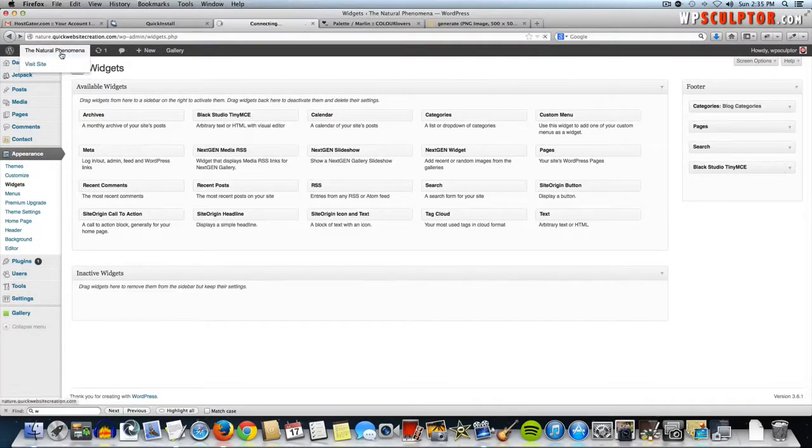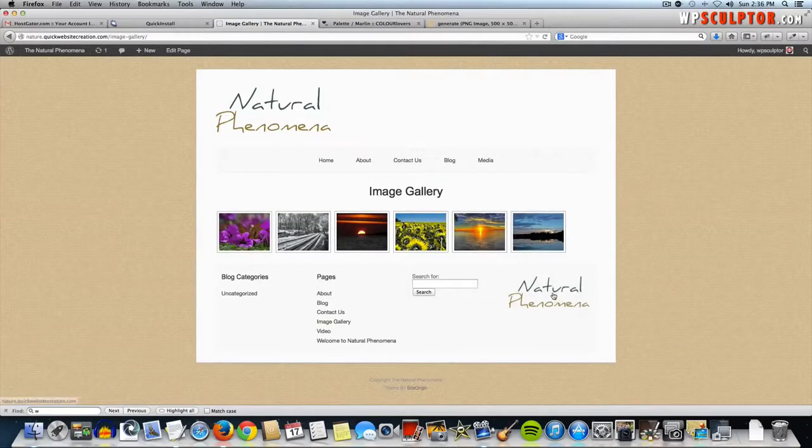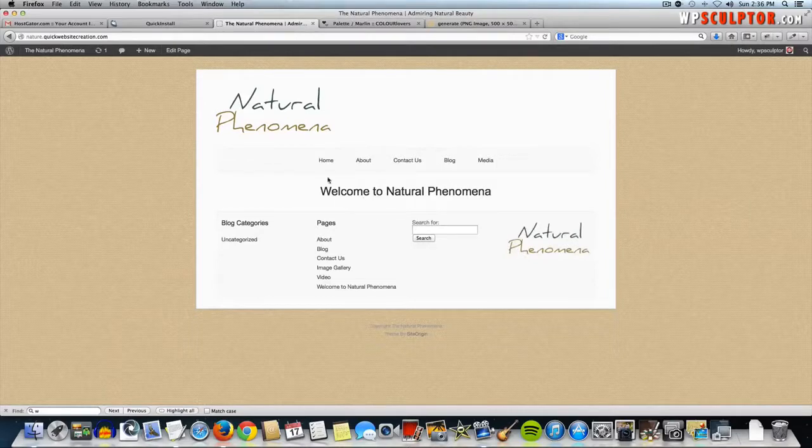And then just to show you that that logo in the footer is linking to our home page, if we go to a different page, let's just go to our image gallery page. And if we clicked on our logo in our footer, it's going to take us back to the home page, just like that.